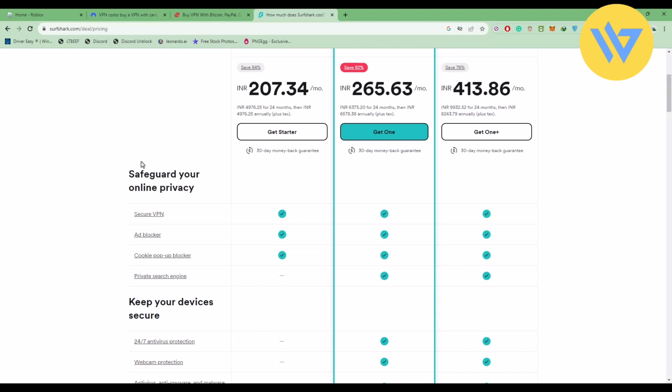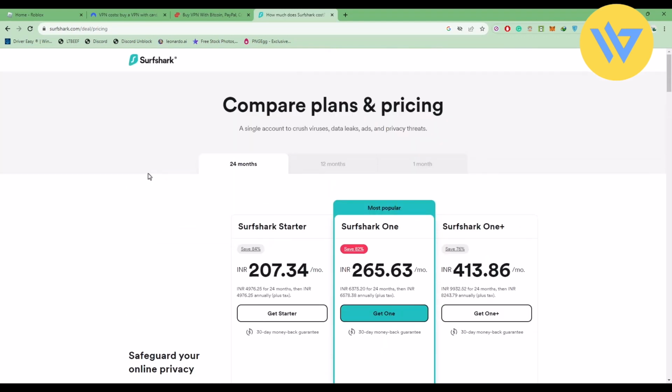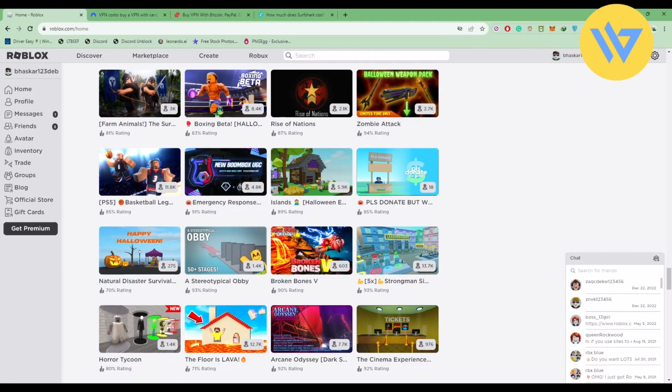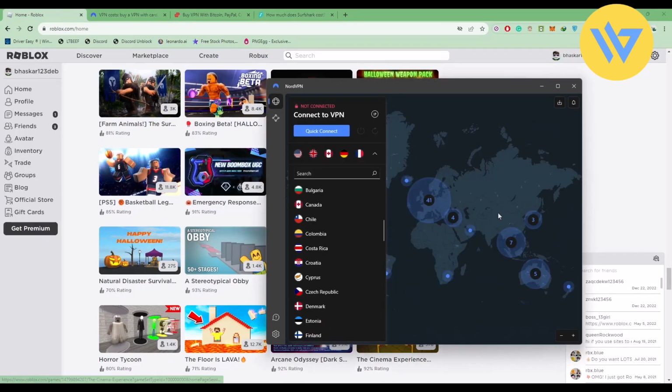Now, if you're wondering what I would suggest, I personally use NordVPN, as you can see right over here. Using NordVPN is very simple because the interface is very easy to use. Let's say you want to play Roblox and connect to a server in the US. All you have to do is simply click on US in the top bar, or search for US in the search menu right over here.